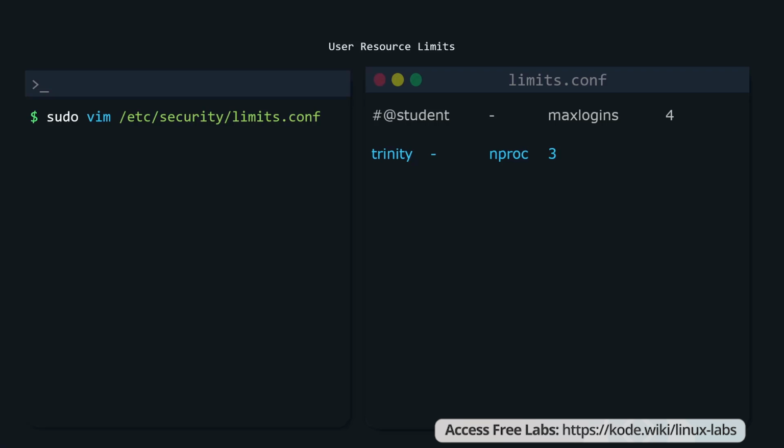Now, let's save our file and exit. To log in as Trinity, we can enter this command. The -i instructs sudo to do a real login, and -u specifies the user we want to log in as. So at this moment, only one process is permanently running in her session, the bash shell. So we should be able to run two more processes. Let's launch ps and pipe the output to the less pager.